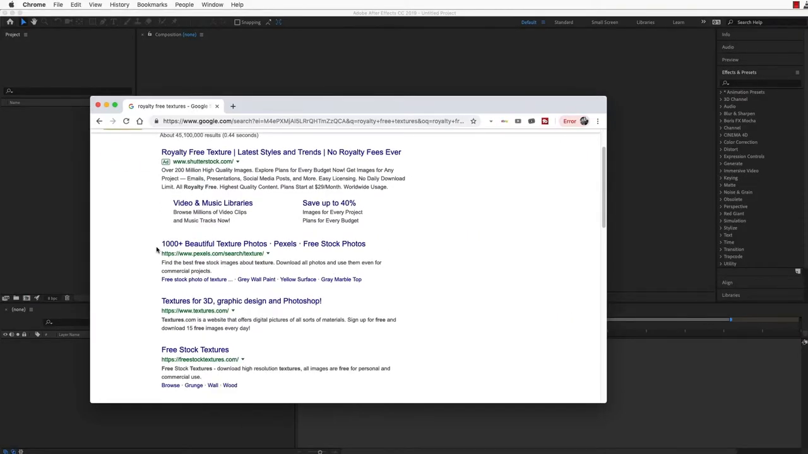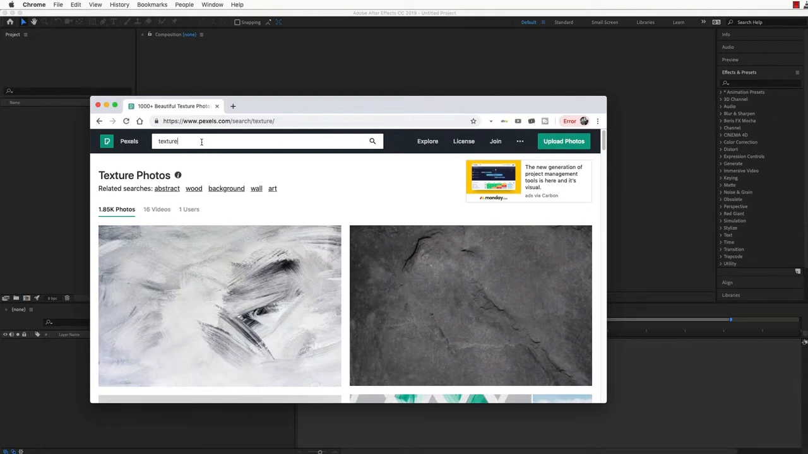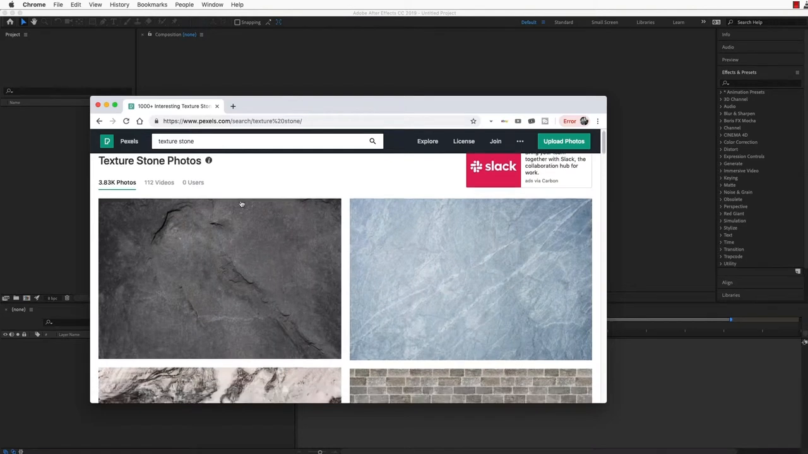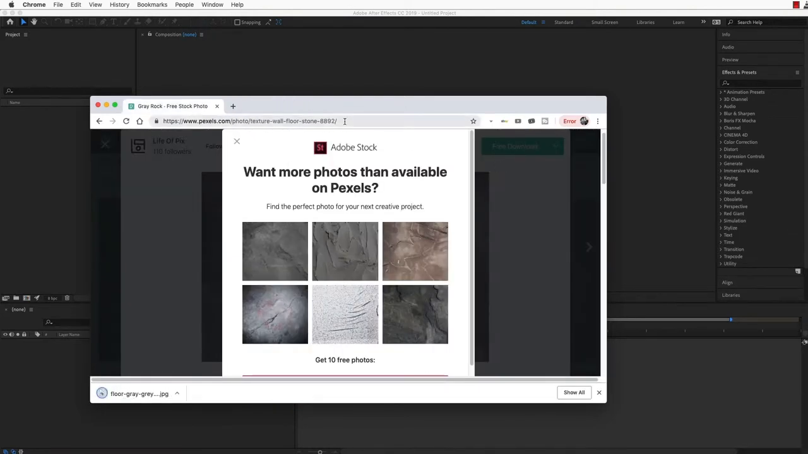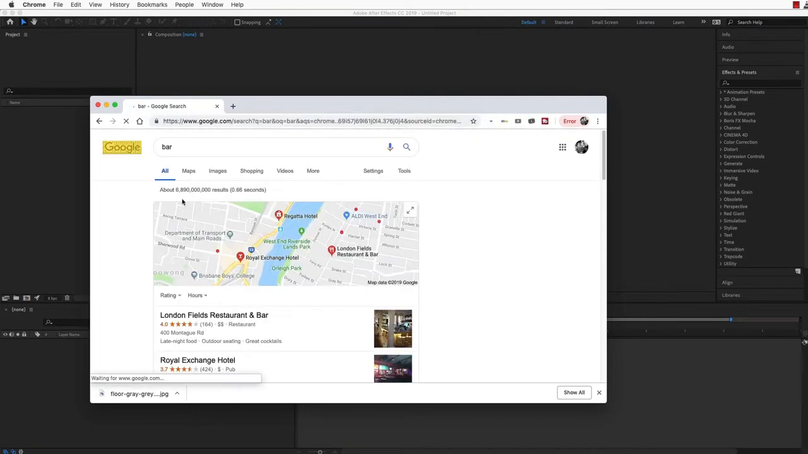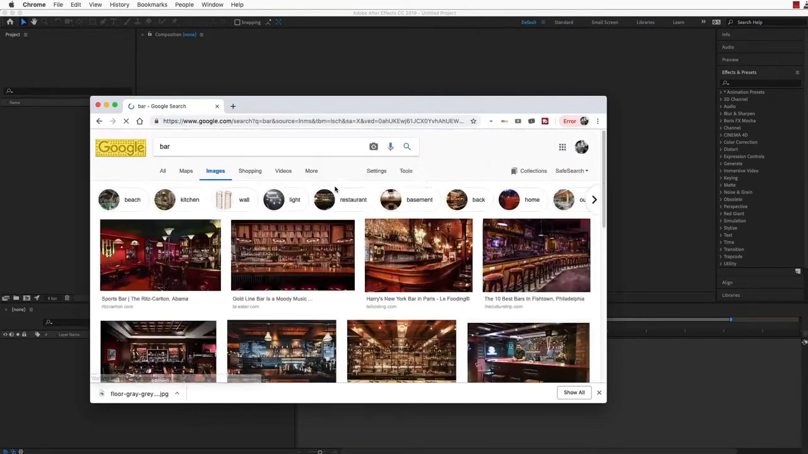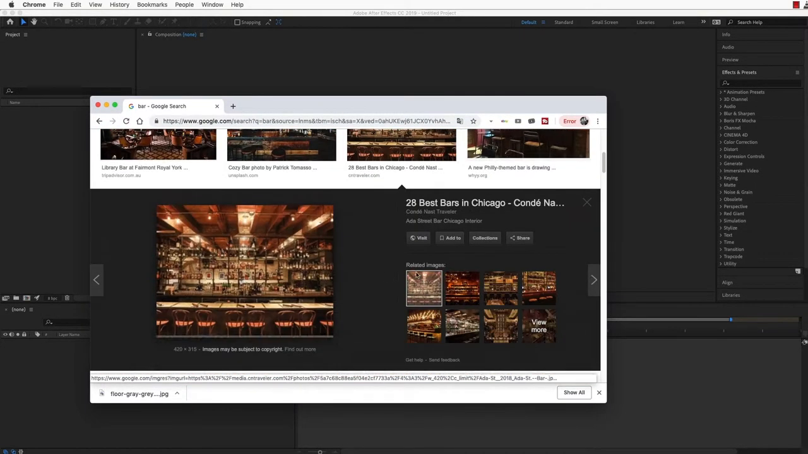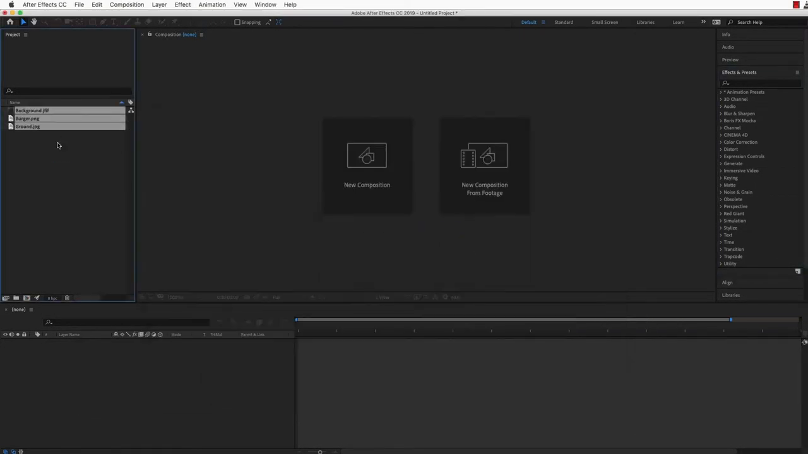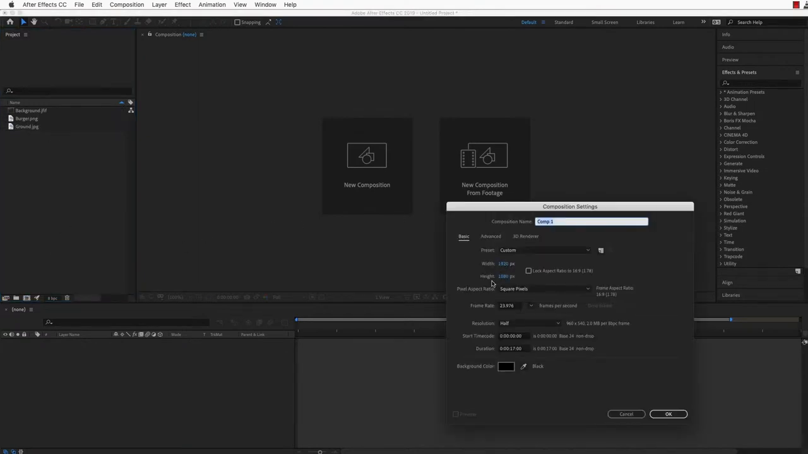Before we start animating, we'll need some other images. I'll grab a royalty-free image of the ground texture first. I'll search for texture stone on pexels.com. For this one, I'll have a link in the description. And I'll just Google bar next, as I can just grab any photo. I'm going to blur it out so much. It's just a slight texture. It could be a photo of a city if you want. It doesn't really matter. When you've got those, just drag them into the project window and we'll create a composition.